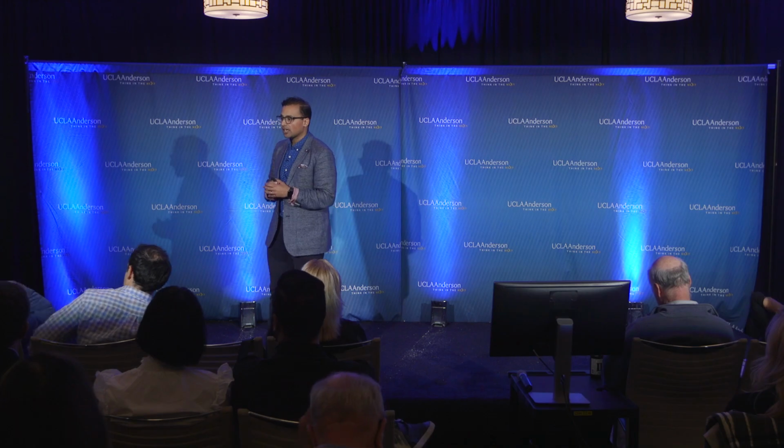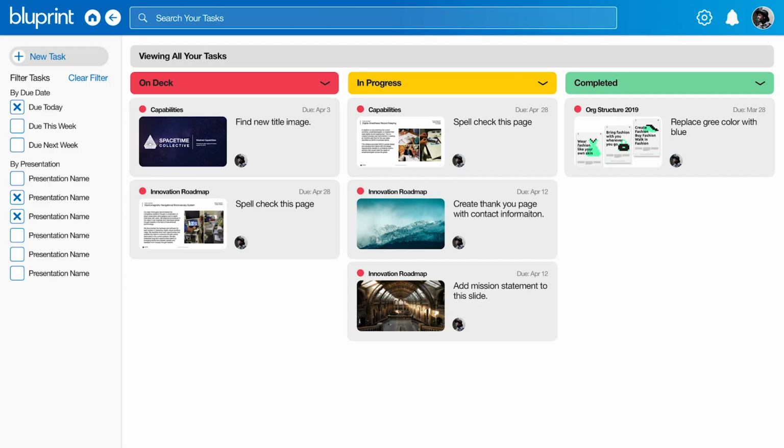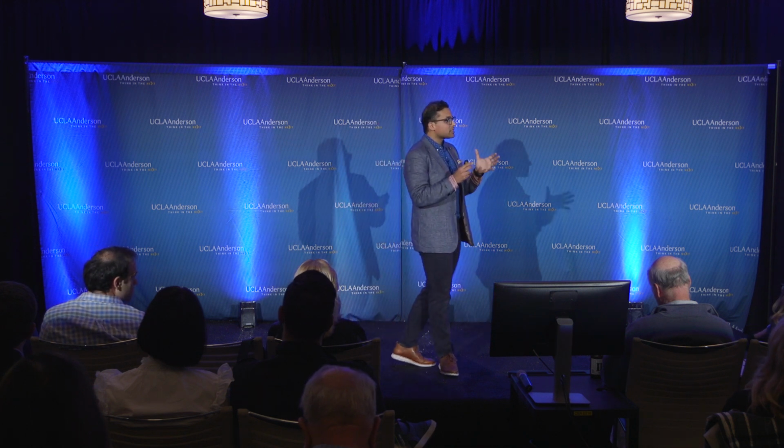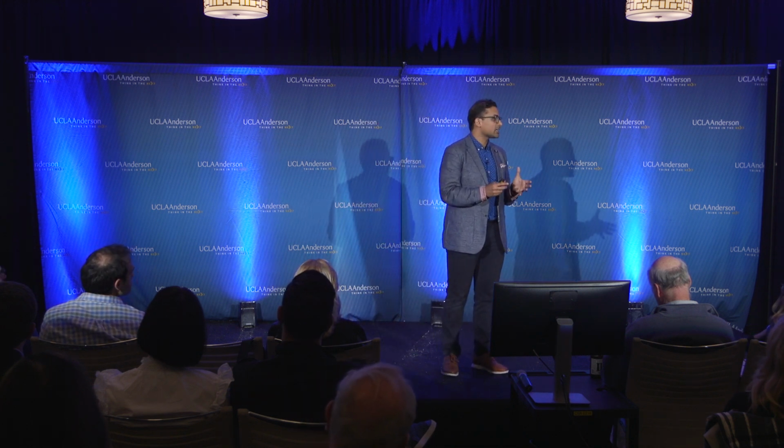And then lastly, a disjointed workflow as the result of using email and messages to communicate. But at Bluprint, we've built a task manager right within your workspace so that you can easily keep your team aligned and in sync at all times, reducing the time it takes to actually push out the deliverable. And we believe this is the presentation software that's necessary for today's and tomorrow's working environment.